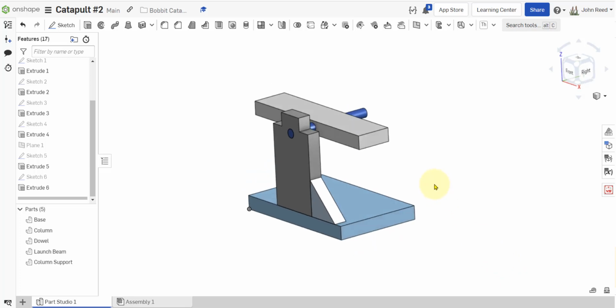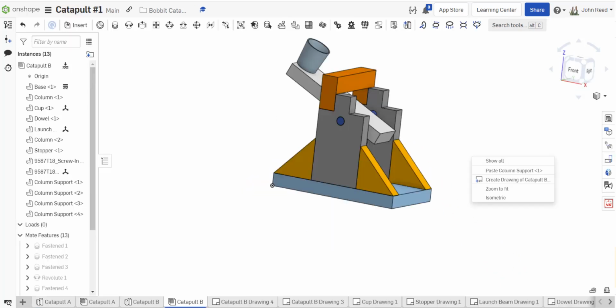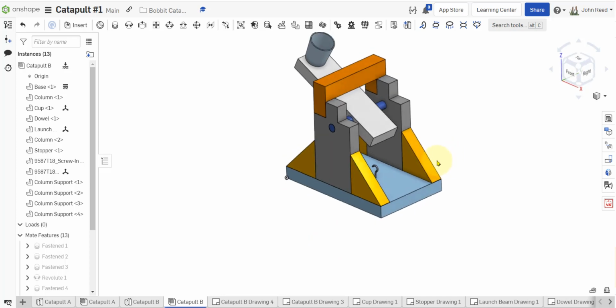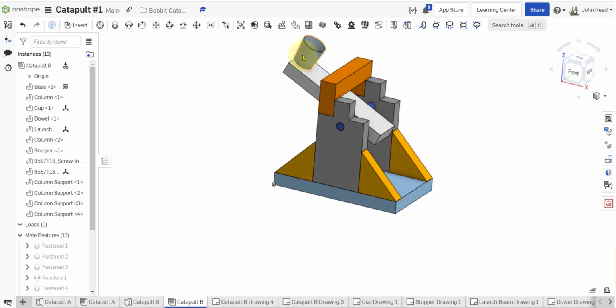Let's continue with the catapult. This is what we did in the last video, and where we're going is something like this. And so we're missing a cup and also a crossbar here that is going to stop our launch beam. And so let's make those two things.